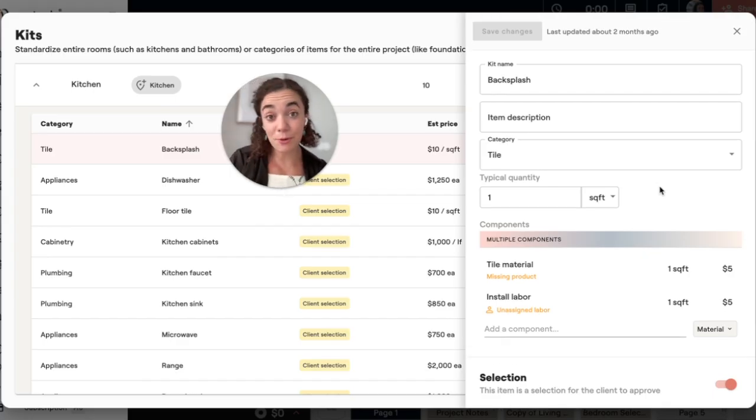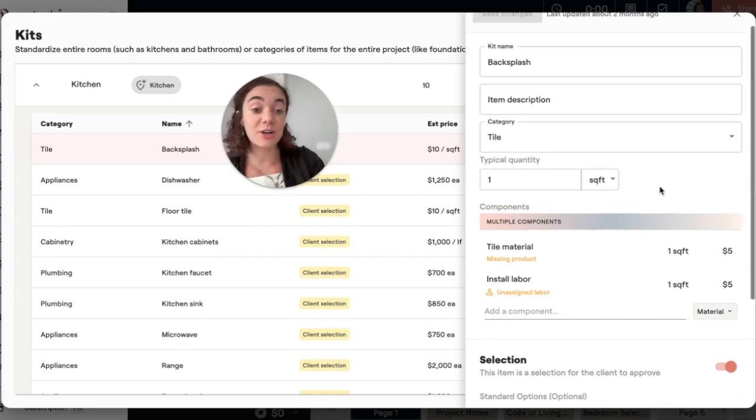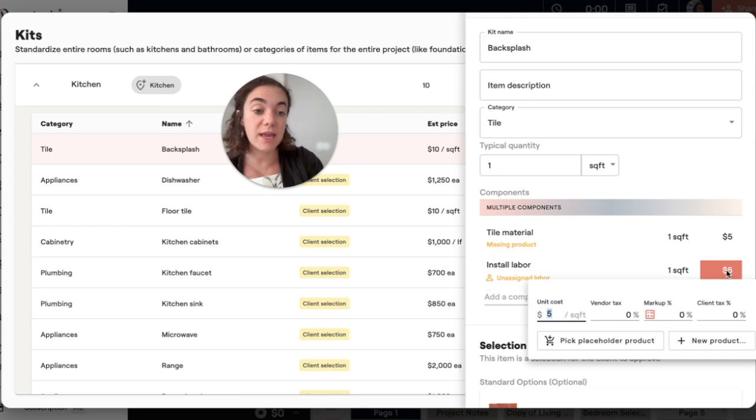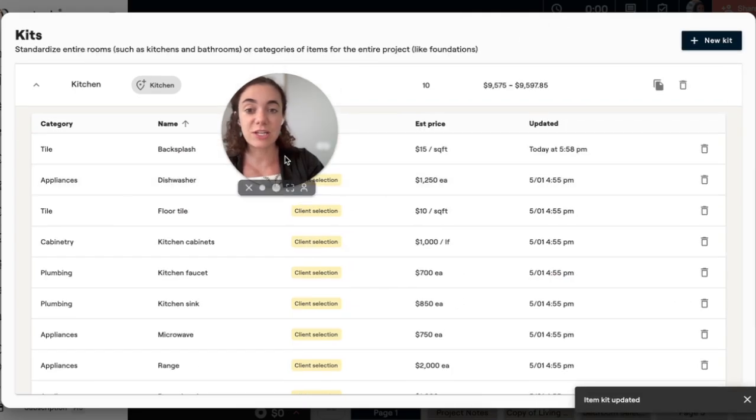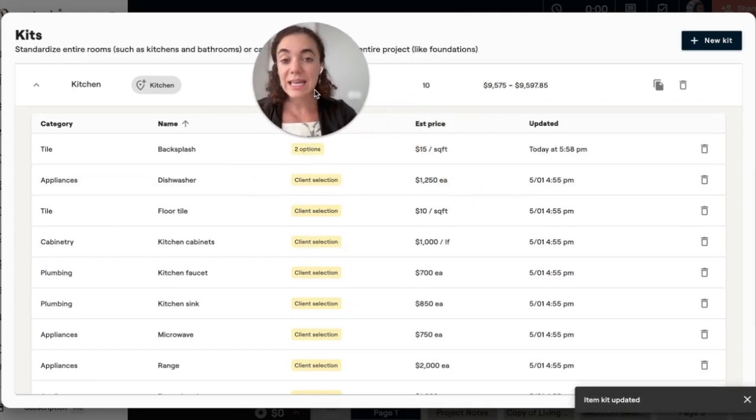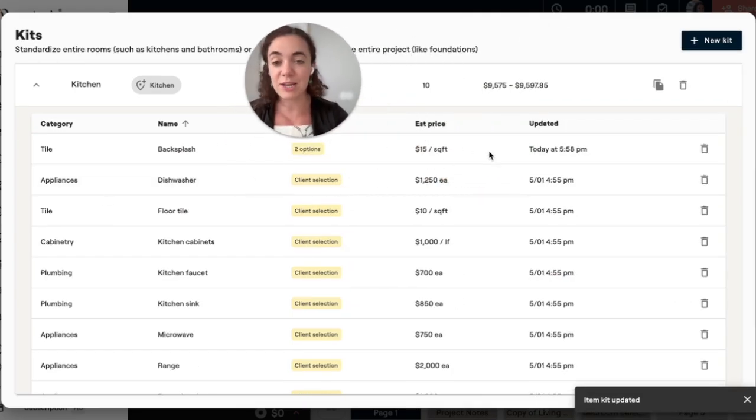For example, here you may know that your install labor is always around $10 per square foot. So you can update that, save changes, and now your kitchen kit is going to be updated with that information for you to use anytime you are putting it into your scope of work.